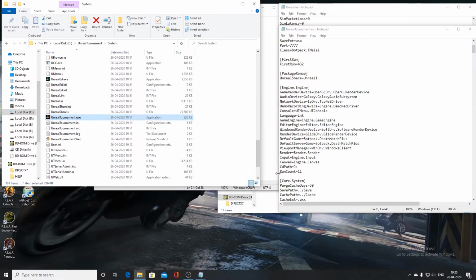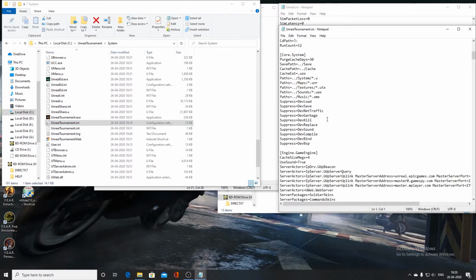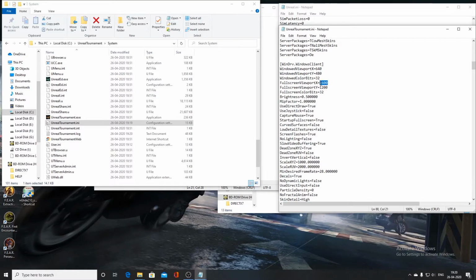Okay, we could not change the color bit. Okay, let's change the color bit from inside the game. Okay, we also change the resolution from here so that we do not get the darkness problem. Okay, it is actually set to 32-bit now. Now let's see.